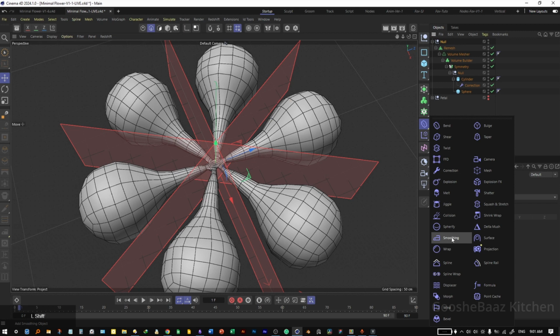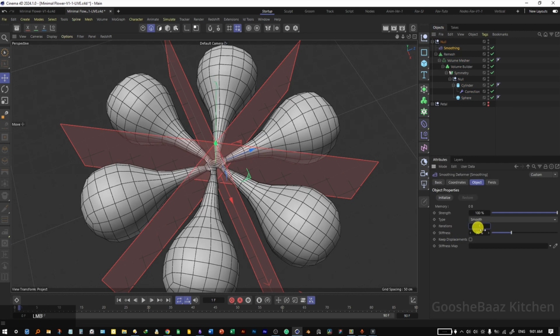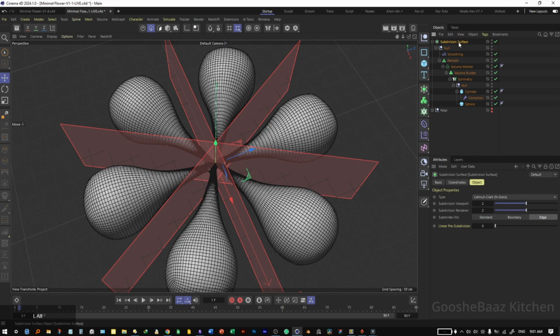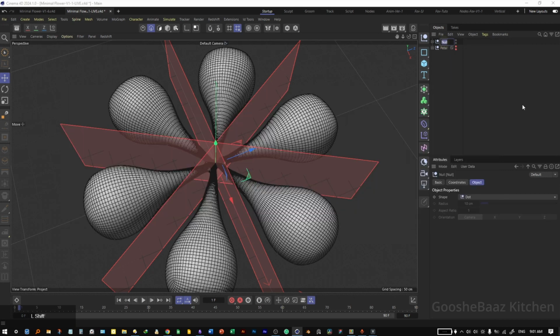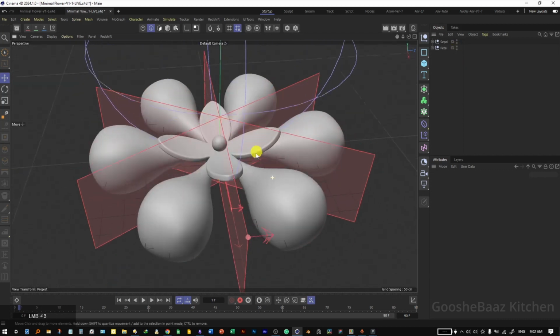Add a smoothing deformer. Change the iteration to a lower value, something like 2 for now is okay here. Add everything inside the subdivision surface. Put everything inside the null. Rename it to sepal. Save the file. Make the petal visible again. That's good for now.